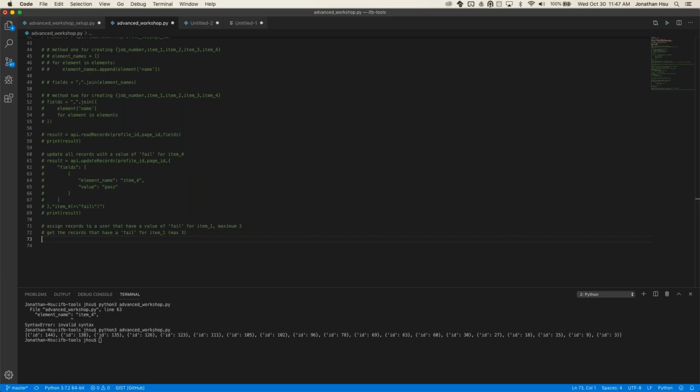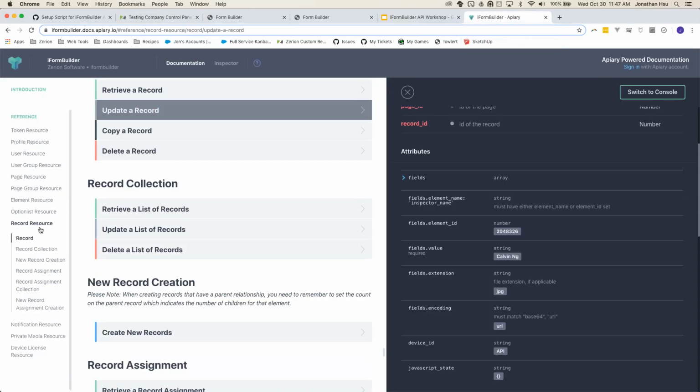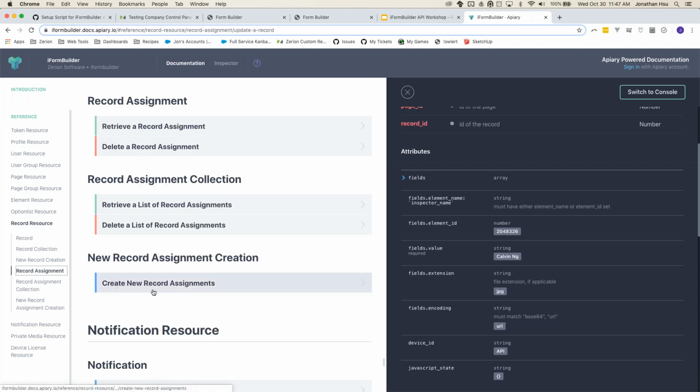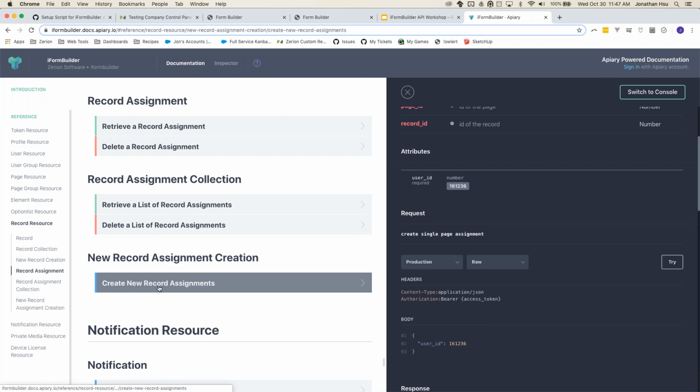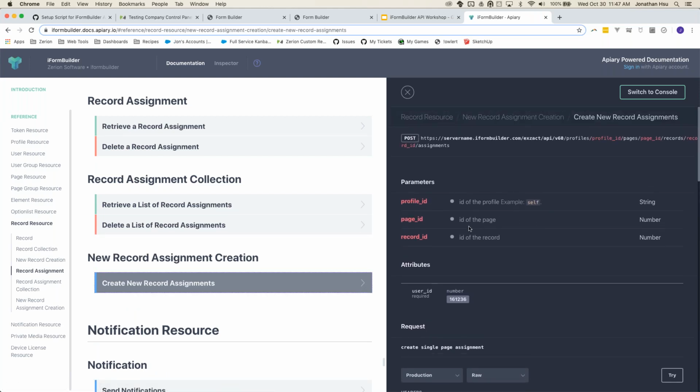So in order to answer that second question, we're going to go straight to the documentation, because I can promise you that even working with the API on a daily basis, these types of resources and requests, none of us here memorize them. So the documentation is always the first place we go. I'm going to look at the record resource, and what I want to do is assign a record. So we'll say create a new record assignment, and we have to study the structure of what we're doing here.